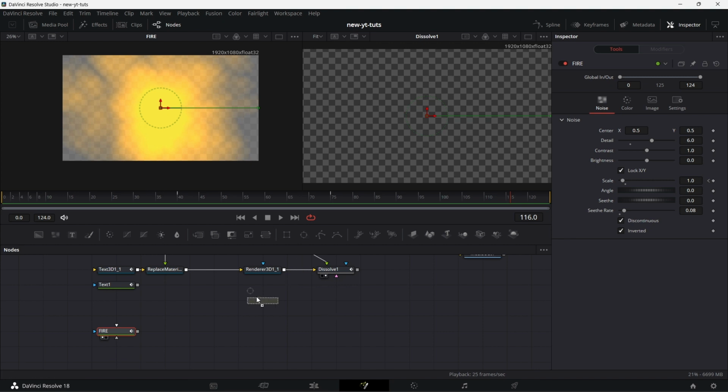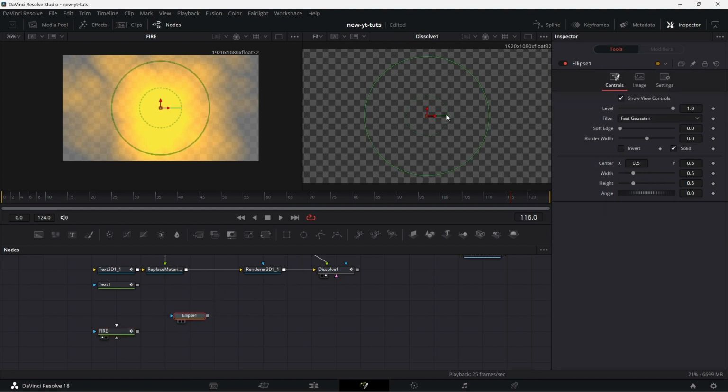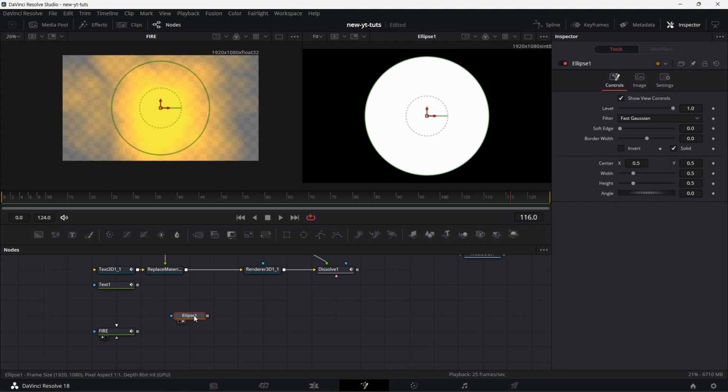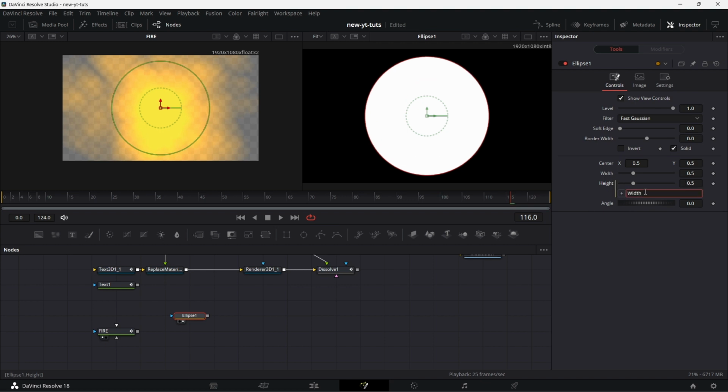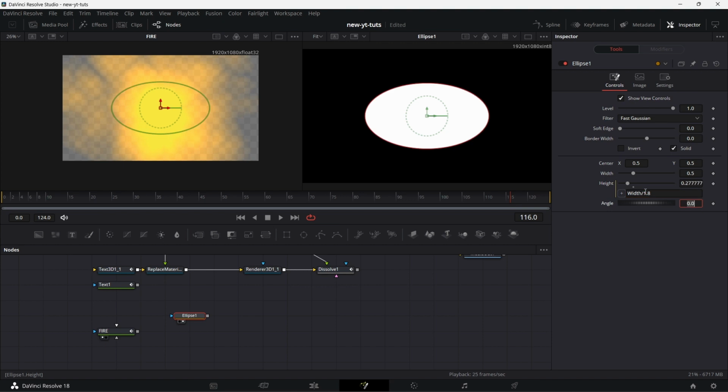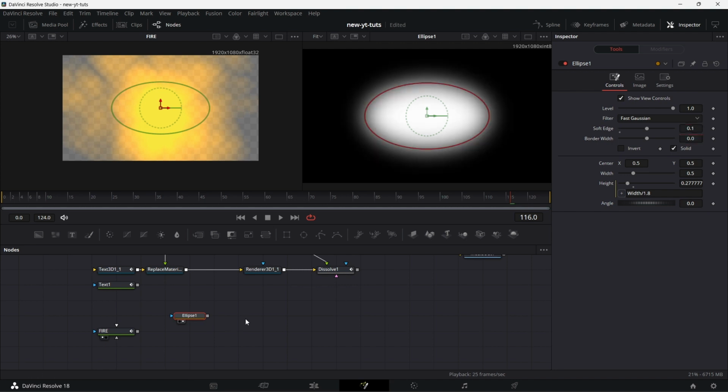So we drag in an ellipse node. Drag this ellipse node to viewer 2. Then this ellipse node, I don't want it to be circular. I want it to be something like this. To make that happen, I right click on height, click on expression, connect this to width, then divide this width by 1.8. So it looks like that. And I don't want the edges to be so sharp, so I give it 0.1 as a soft edge.